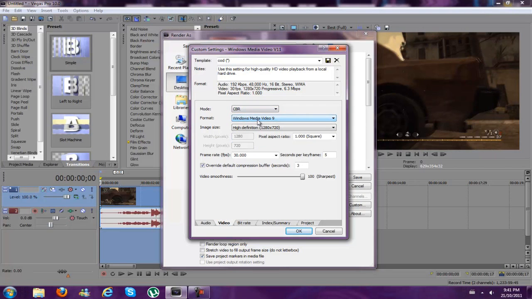CBR, Windows Media Video 9, high definition 1280 by 720, pixel aspect ratio 1. Frame rate, this is important. You want it to be, well, sorry, just 29 is good, and just NTSC. But I use 30 just because I think it makes it look a bit better. I would say to use 59, but that tends to make the video a bit choppy in some parts, mostly when you're spinning around or moving a lot. So just having it at 30 is good.